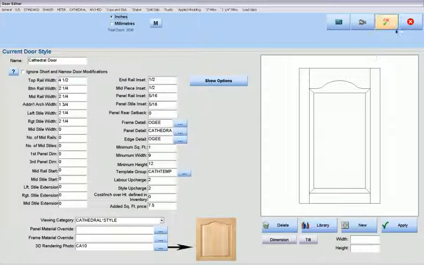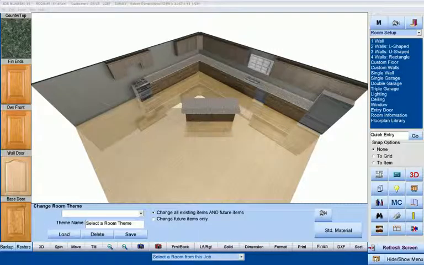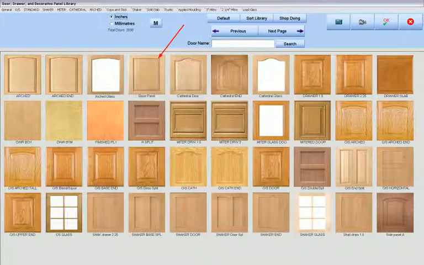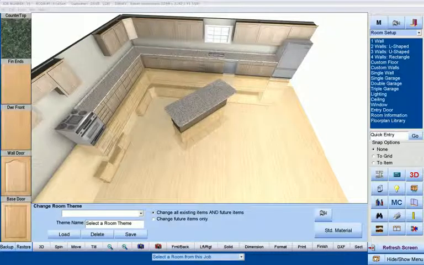If we want to choose this door for all of our wall cabinets, we may do so. Here we have changed all of our wall cabinet doors to Maple Cathedral. Now let's change all of our base cabinet doors as well. We will change our base cabinet doors to Maple Square Panel instead of Cathedral. We can also change the flooring, the window, the walls, any doors we have placed, any appliances that we have placed, and all walk-in doors as well by the same method.